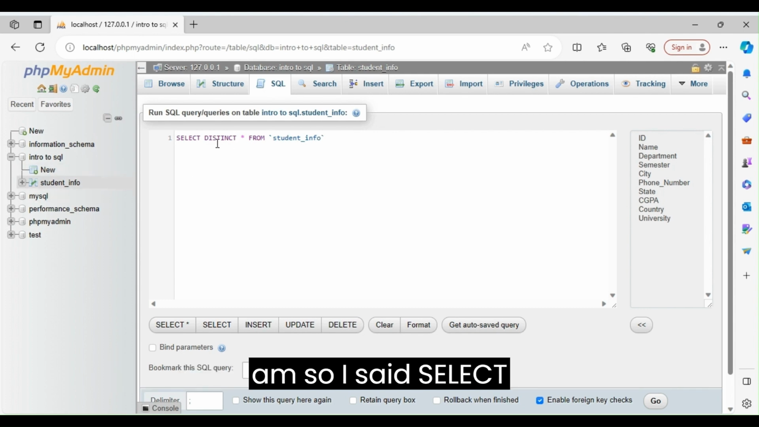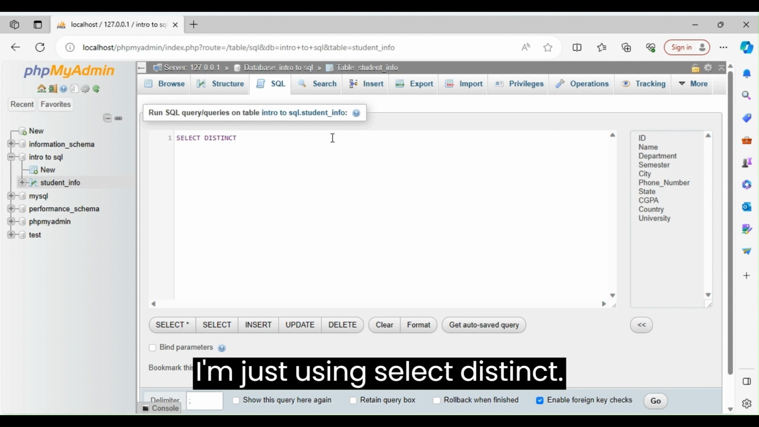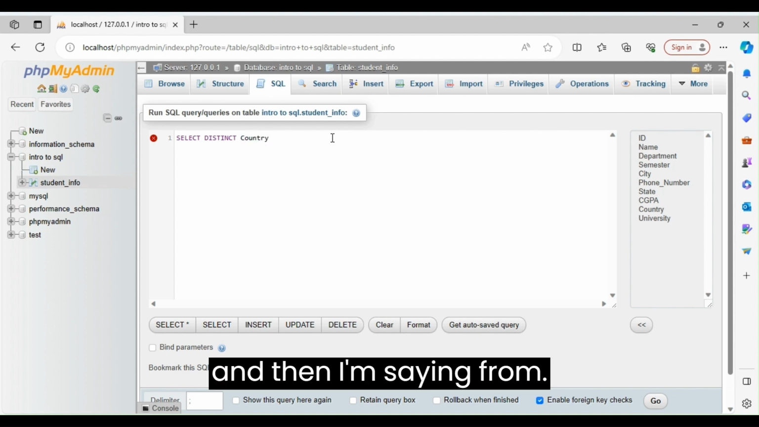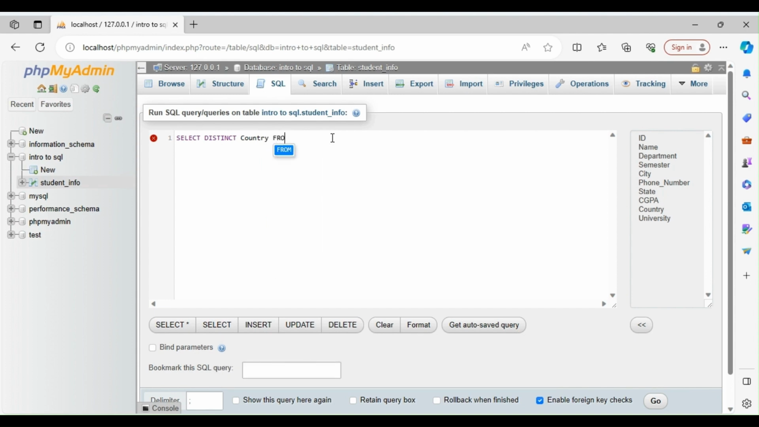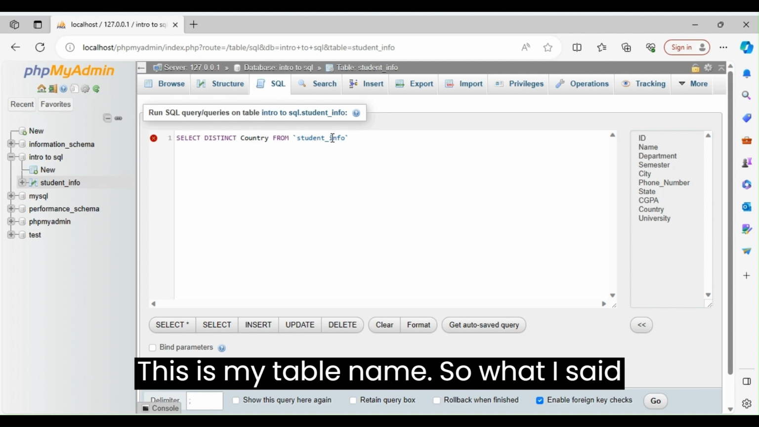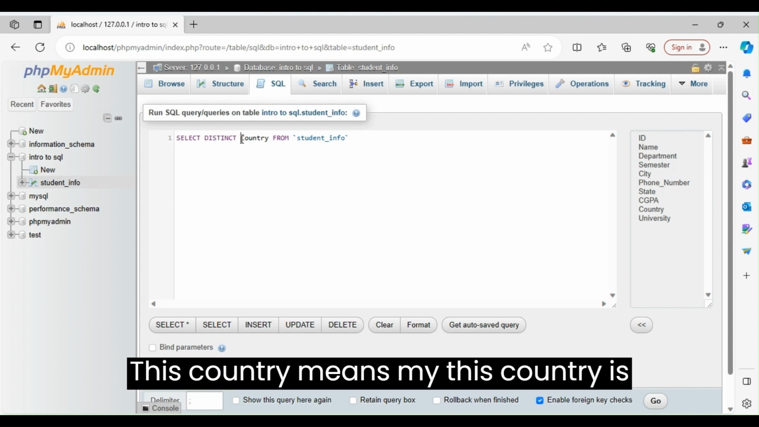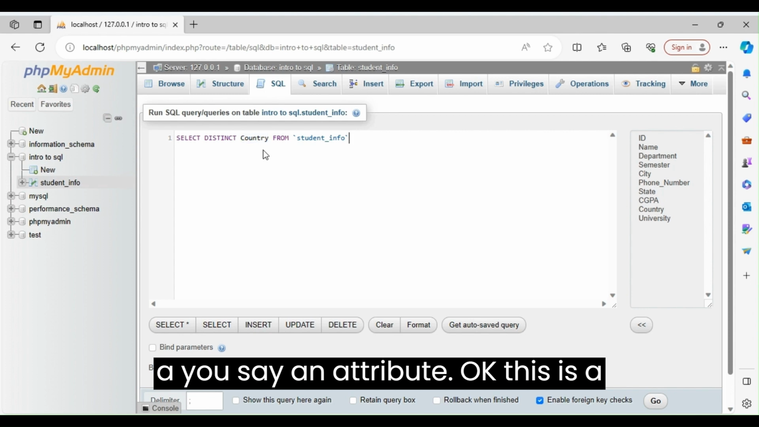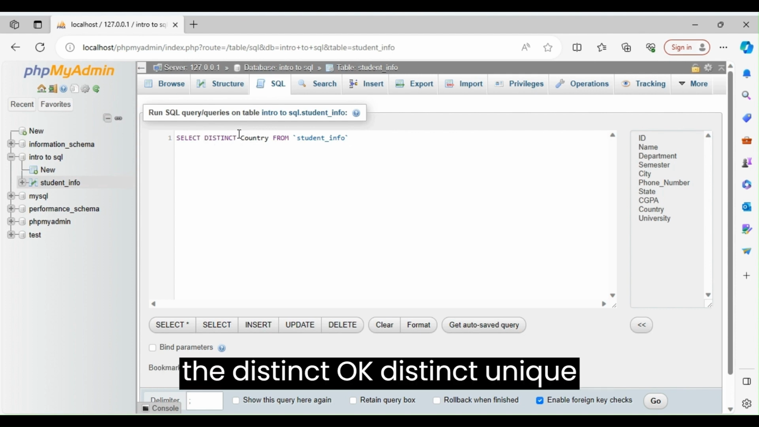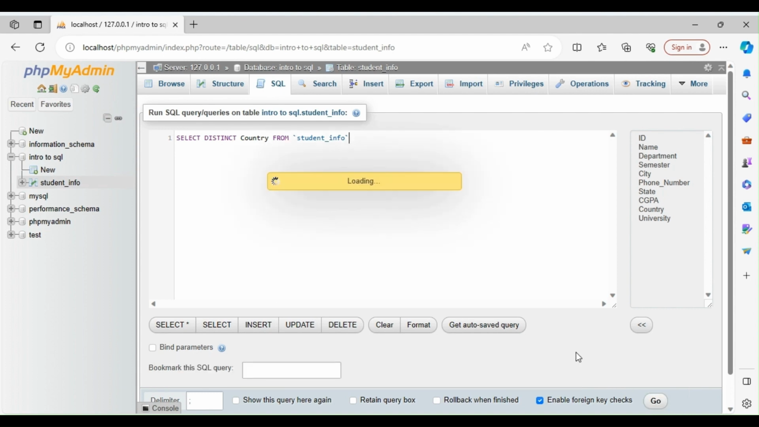So I say select distinct, I'm not using star, I'm just using select distinct country, and then from my table name, that is student info. What I said is you have to find out the distinct records. This country is an attribute, a column in my database. I said that you have to find out the distinct, unique values from the country column, and this is my table name. So when I run this query, you will see the result, what it will return.